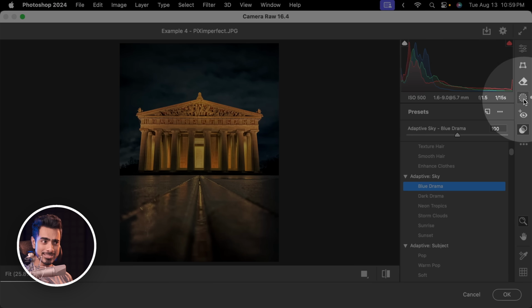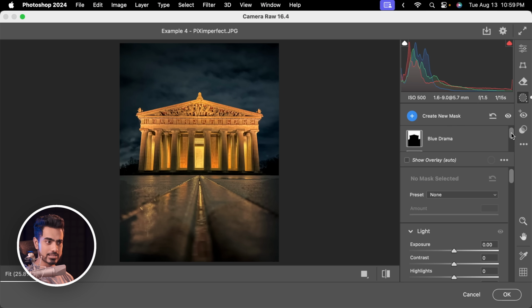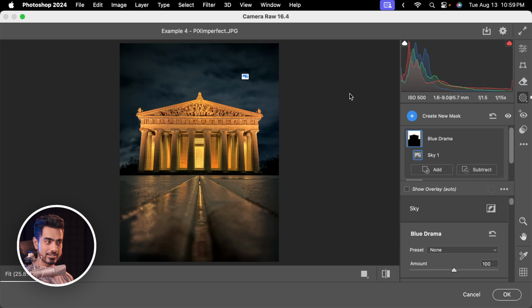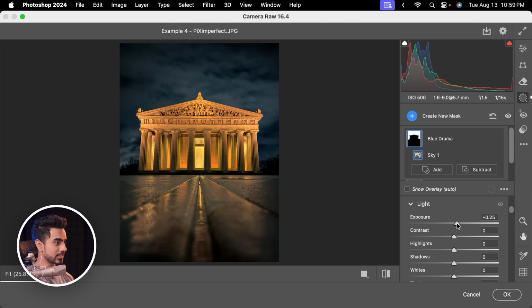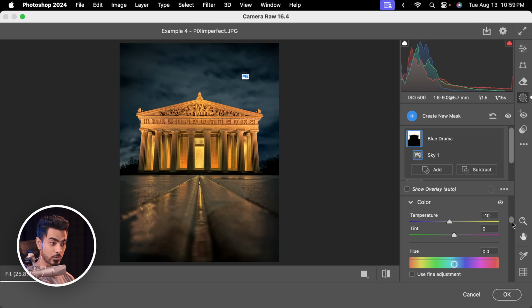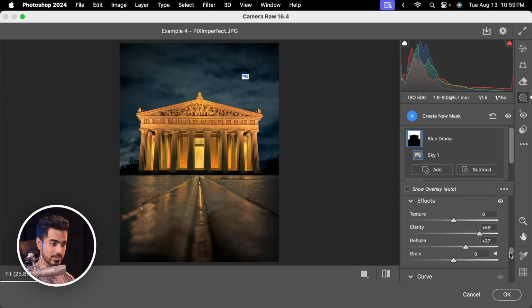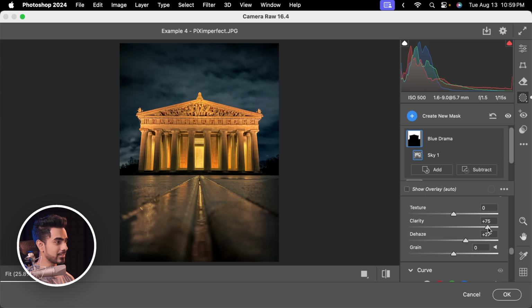You can even modify it to your heart's content. So let's go to the mask section right here where it says blue drama that we did to the sky. You can scroll down, make sure you select that, scroll down, and let's just increase the exposure a bit. There you go. You can even increase the contrast in there or scroll down and increase the clarity like so. Add so much more drama.